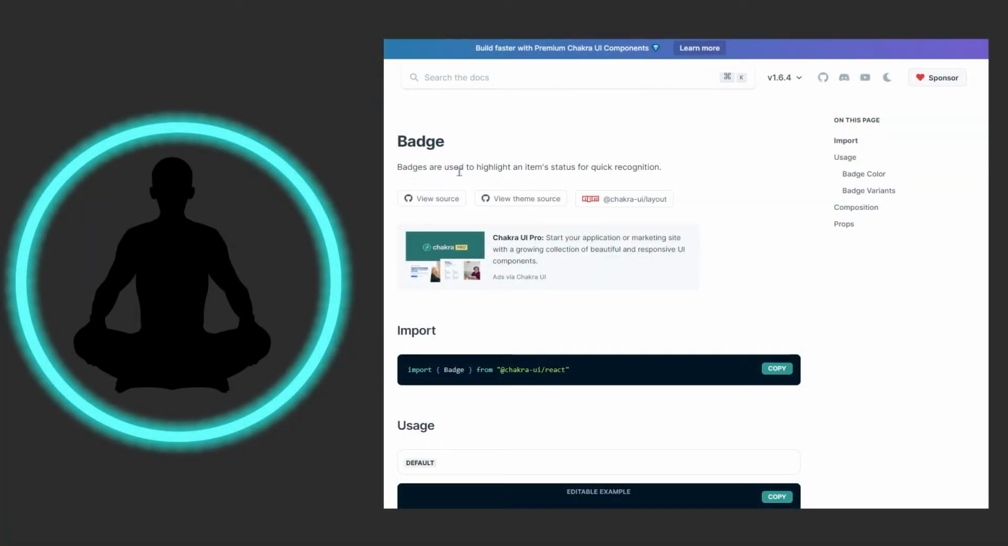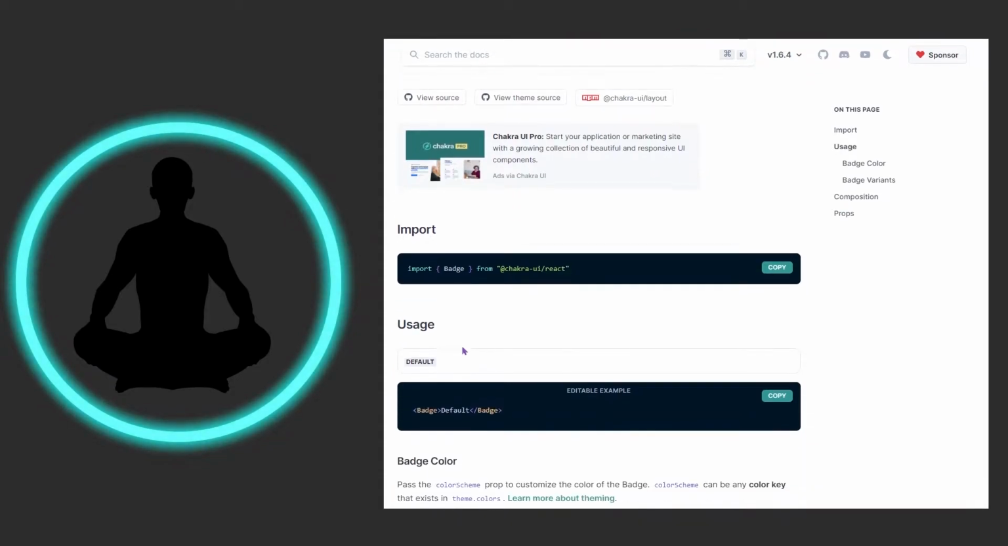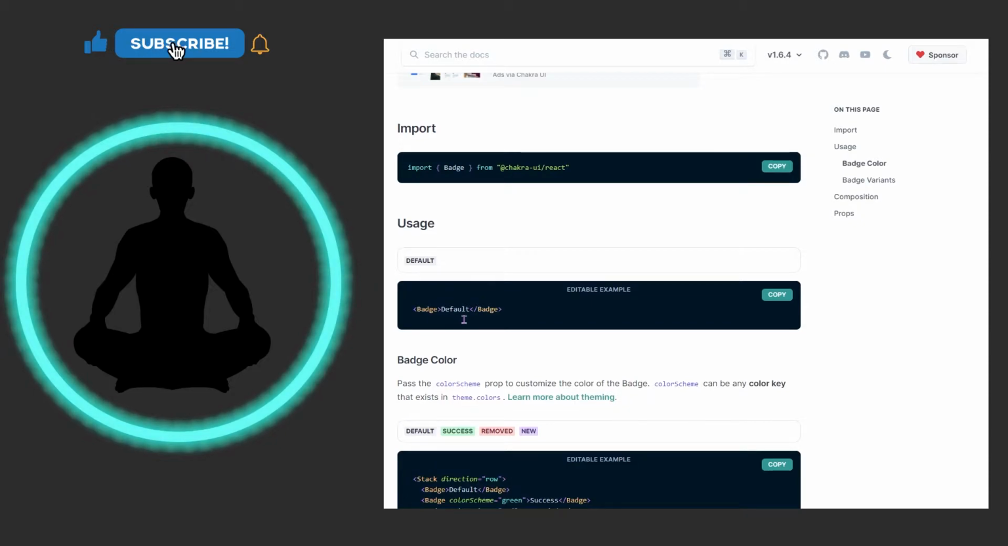It says badges are used to highlight an item status for quick recognition. We see that we only have one import in here, which is Badge. And then the default in here, which is funny because I call the first example everything the default, at least in my head. We have default here, and we can see it's this rectangular gray box around the word default. Here it's capital DEFAULT, and here it's all caps, so keep that in mind as well.